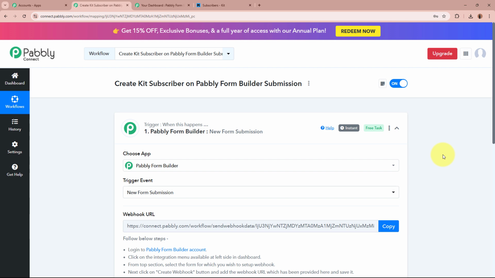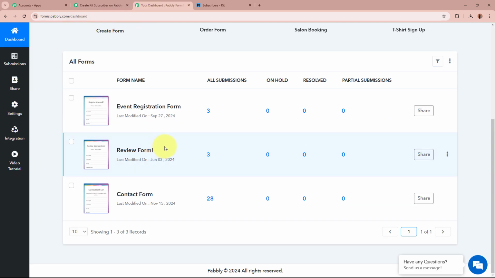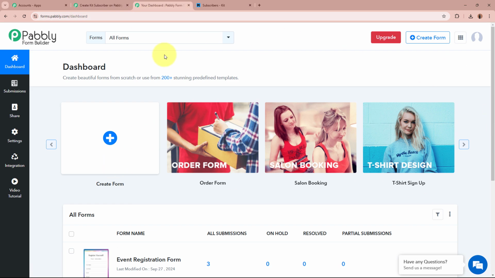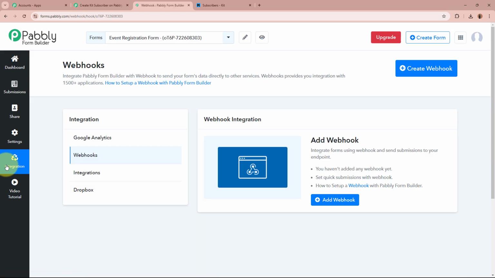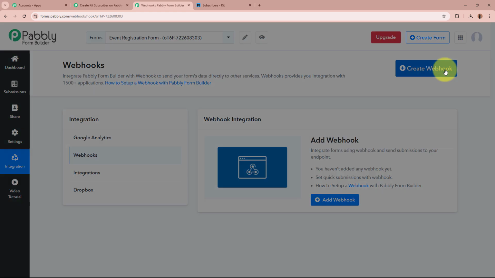After copying the URL, I'm going to open my Pabbly Form Builder account. So this is my Pabbly Form Builder account's dashboard, you can see right over here. And I want to connect this account to Pabbly Connect. For that, from the left side of the panel, go to this integration option right over here. As we do that, we'll land on the integrations page and we are going to land on webhooks, okay? Over here, we have to click on this top right corner button that is Create Webhook, okay?